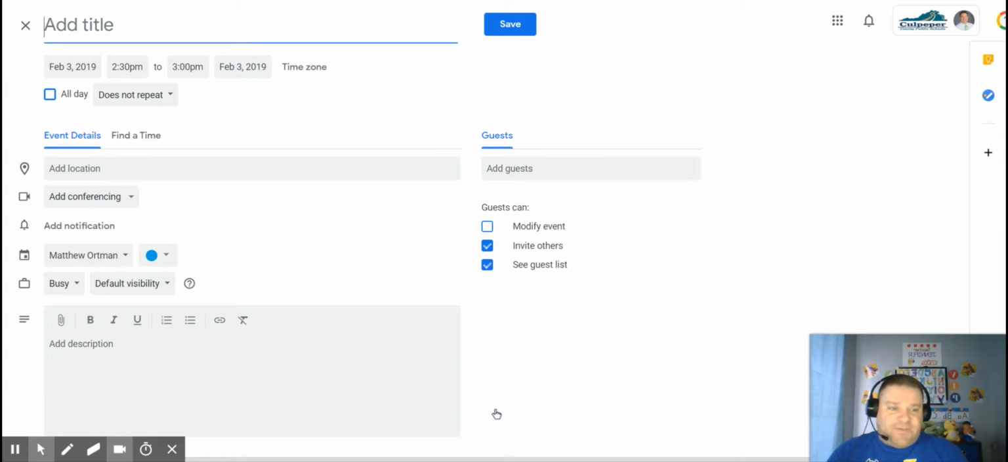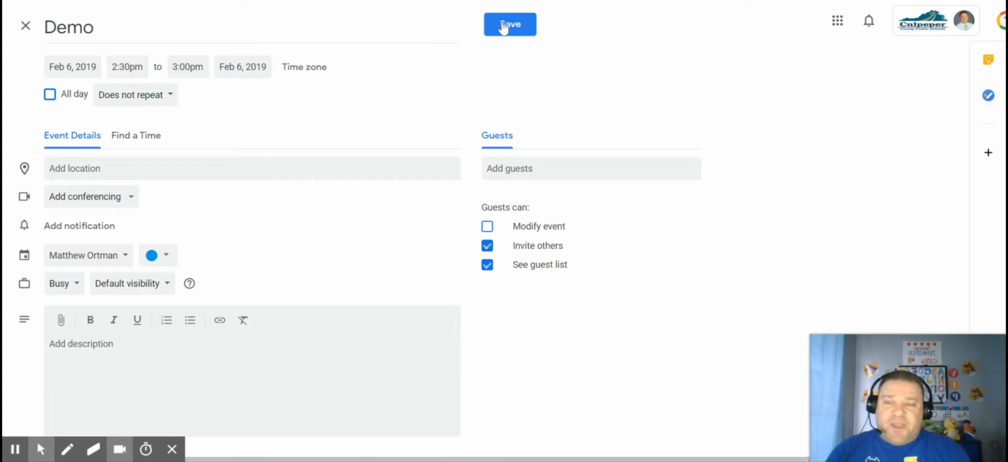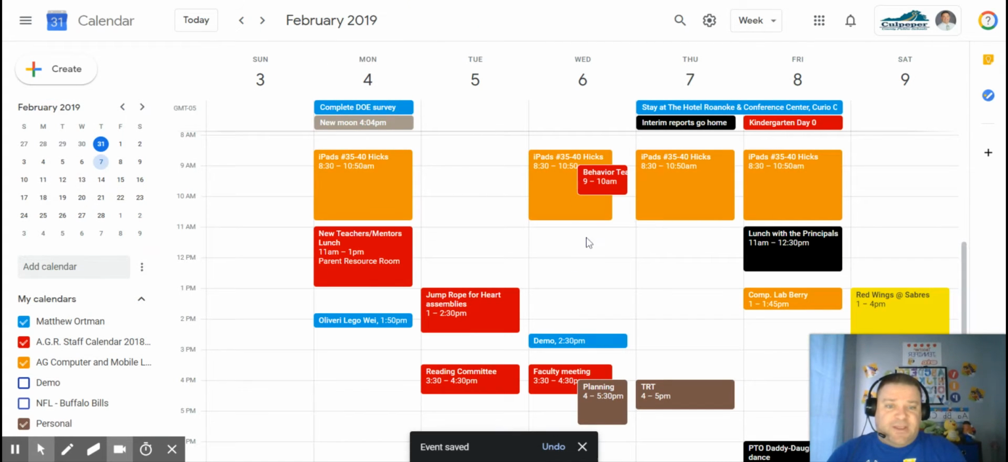There's another way to get to the screen. I'll go over that in a minute. But this is where you can add all those different things of repeating or adding a guest or adding any details. This is the screen where you'd want to do that. So if we go in and add a demo for next week, I'm going to go ahead and add it to next week on the 6th on Wednesday at 2:30. I'm just going to go ahead and hit save, and you'll see it appear right there.